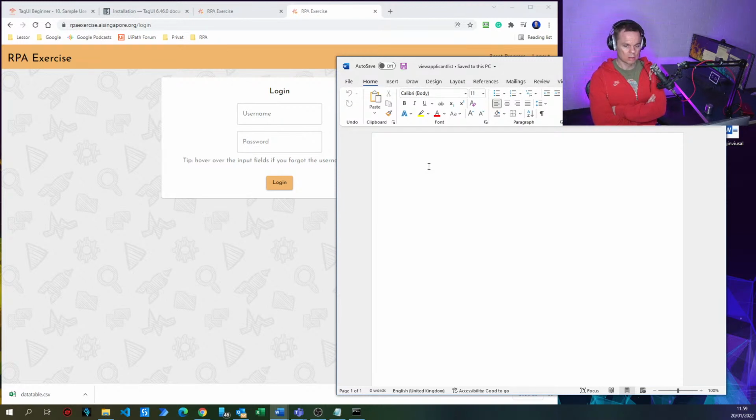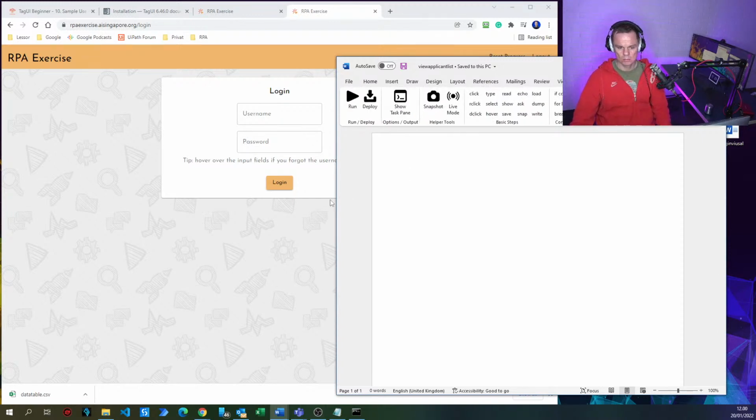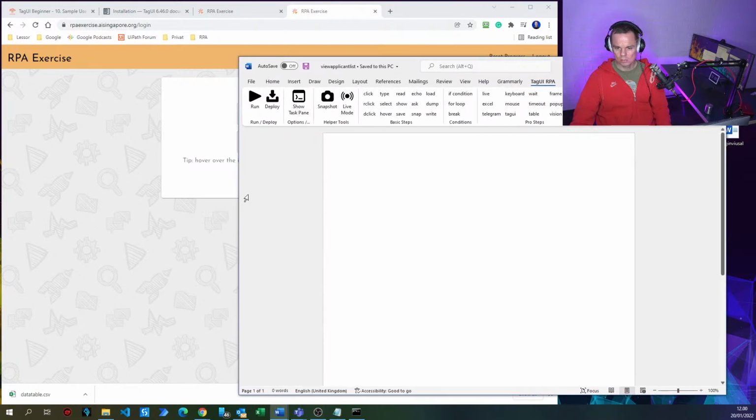Okay. So next we will work on view applicant list. So we will use the for loop. If you take a look at your ribbon up there, you have the for loop option under conditions. With the for loop here? Yes, so this is the for loop syntax. For n from 1 to a certain number, you do some steps. So the n is actually the iteration of the loop that you are currently in. So in this case, it's 1 to 10.